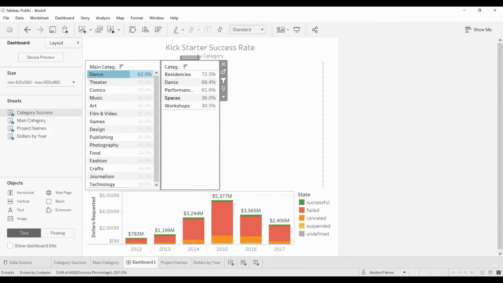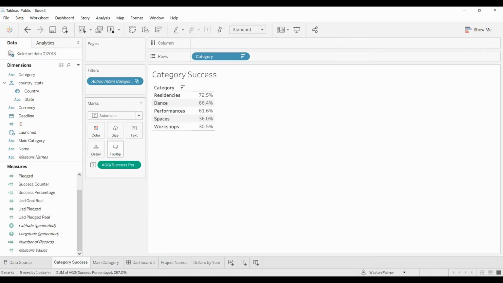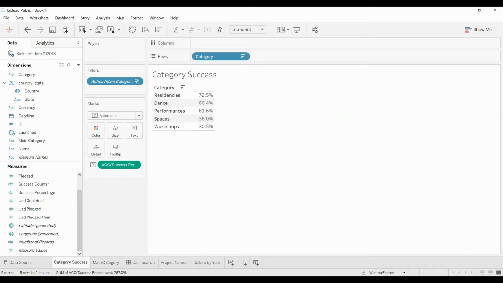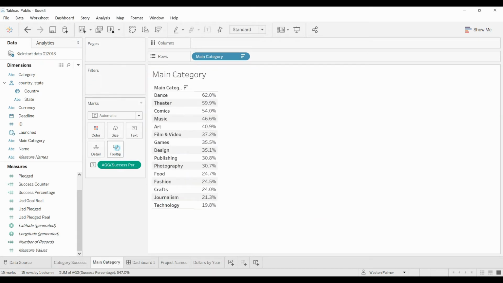So now we're looking at dance. Overall 62% success. Here's the other thing. As you're sliding over here, the tooltips are popping up. Let's go and get rid of those. So click on tooltips. We don't want to show any tooltips because we're not going to really show any more information.